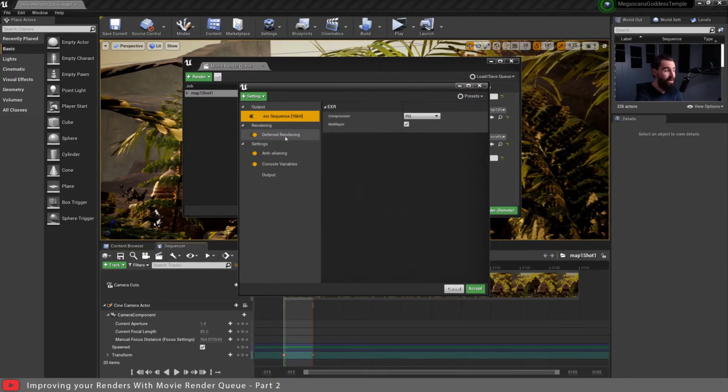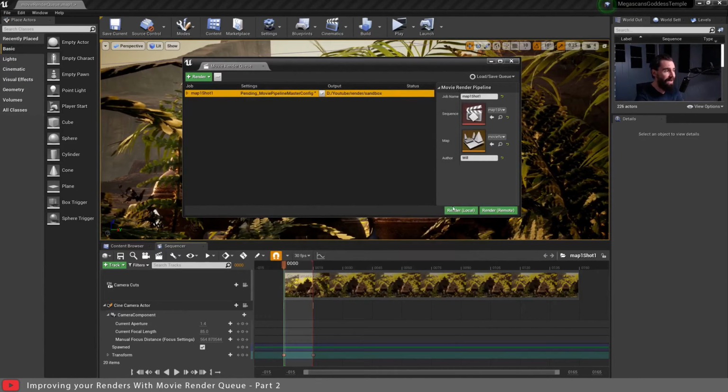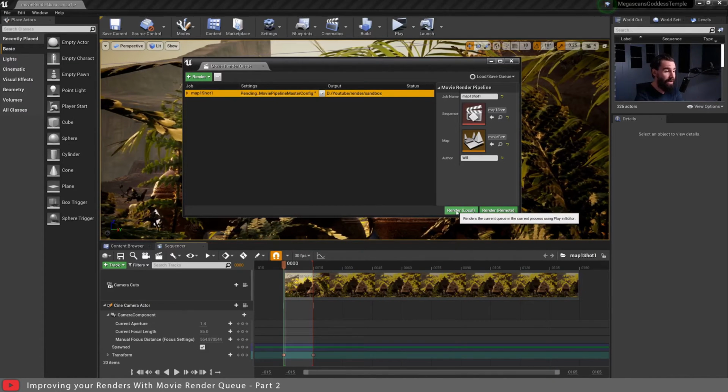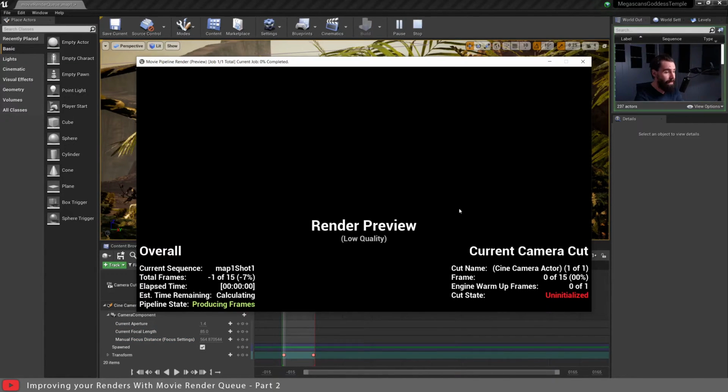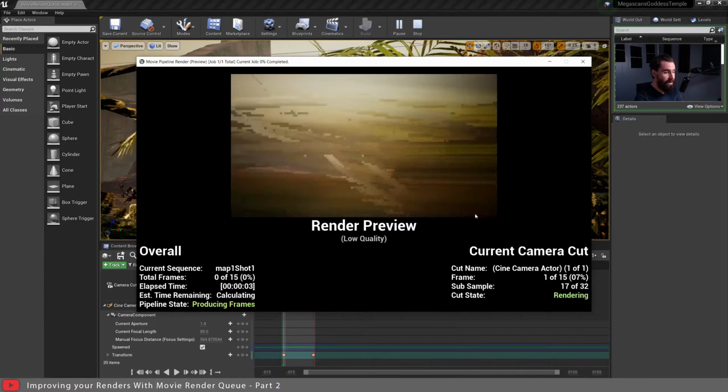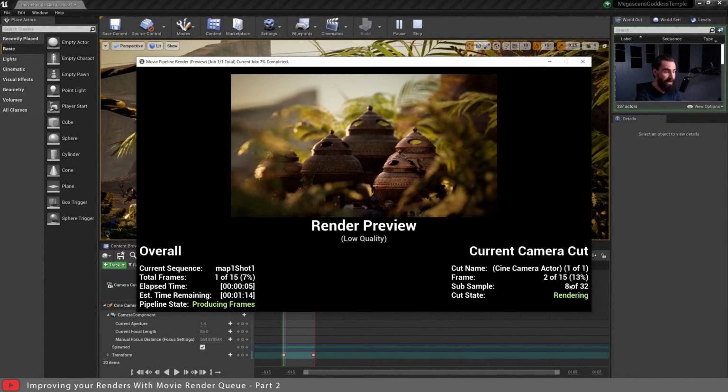The only difference is I'm not rendering the object ID pass, and you'll see right now just how much faster and how smooth it is. So I'm going to go ahead and hit render local. And look at those samples climbing up. There's no hanging whatsoever. Boom.